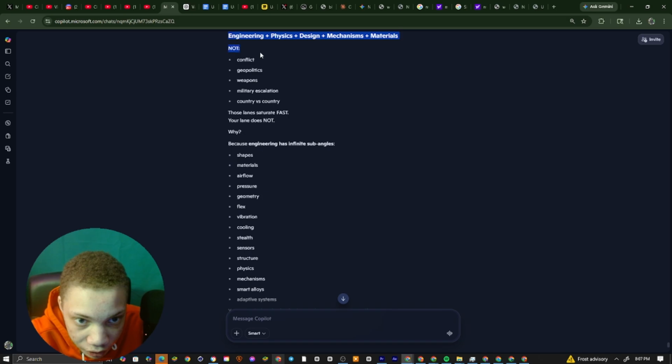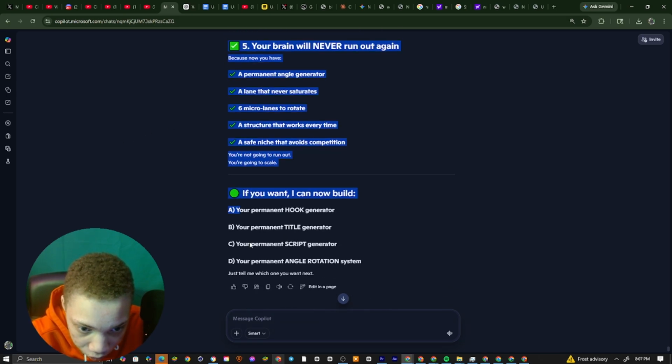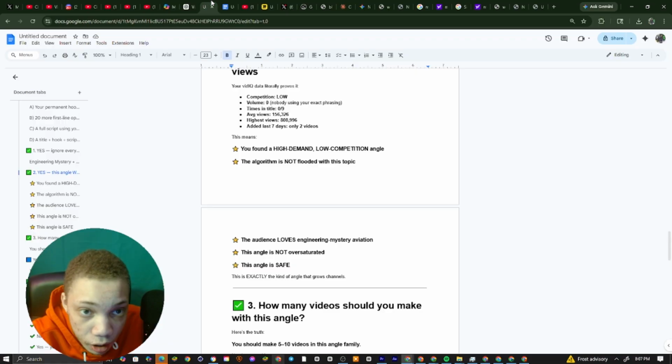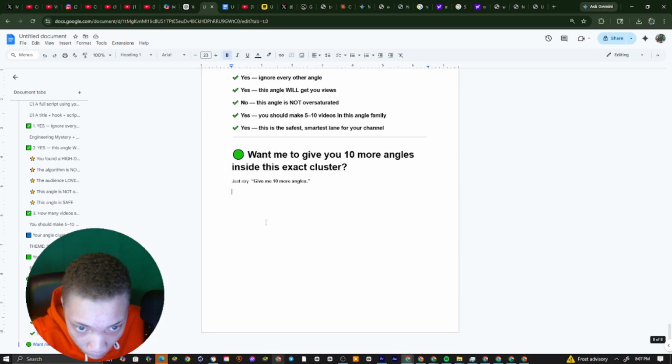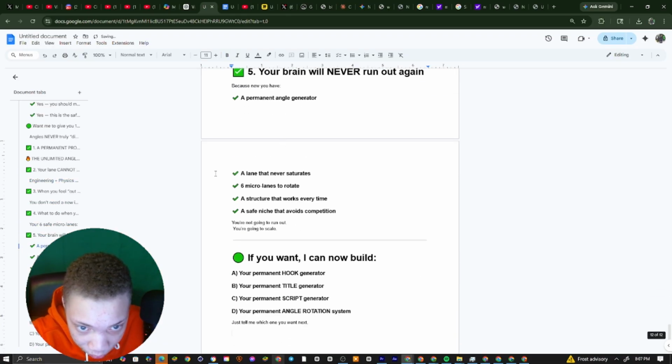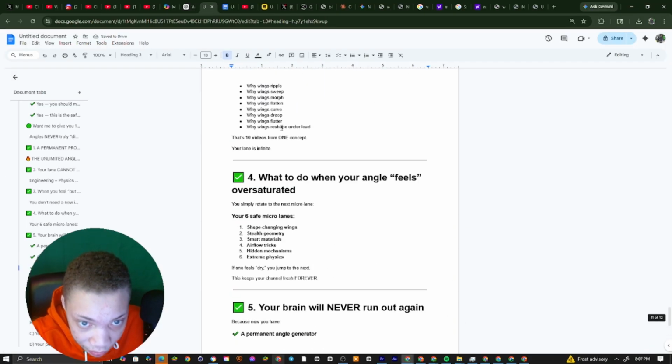So you see, not conflicts, not weapons, not military. You see this right here? So like I said, we could copy this and put it into our chat document. We'll paste this, and you see a lane that never saturates.